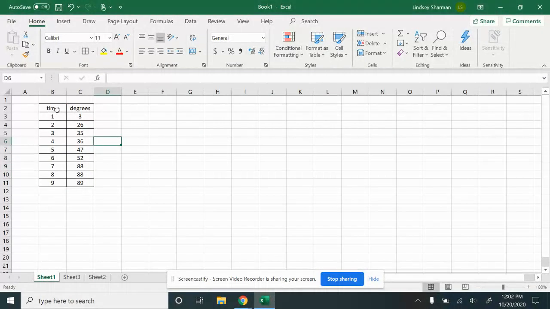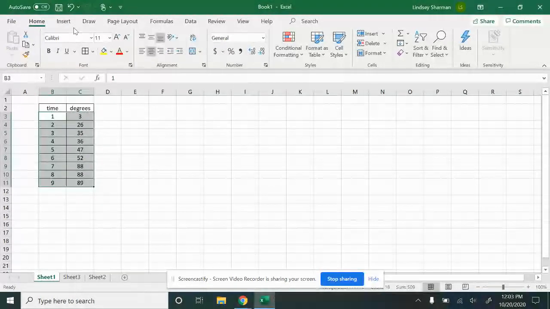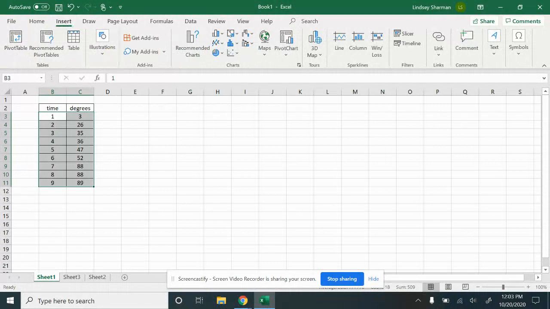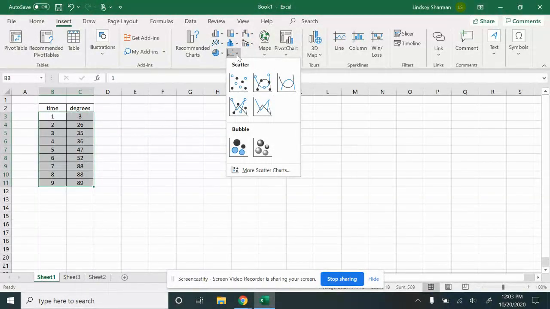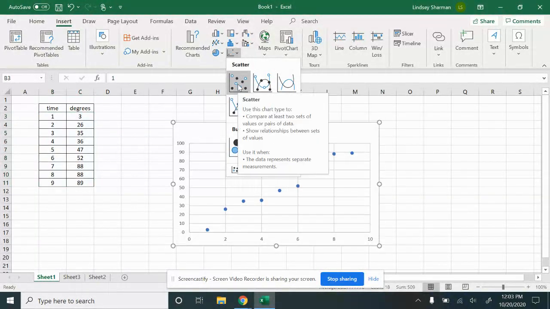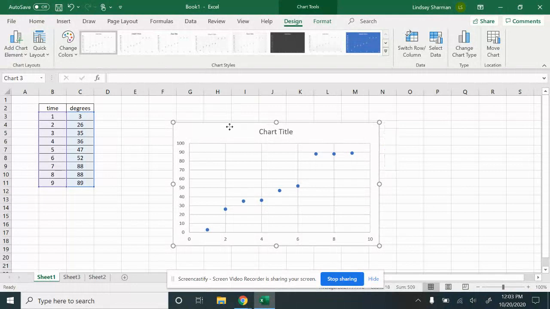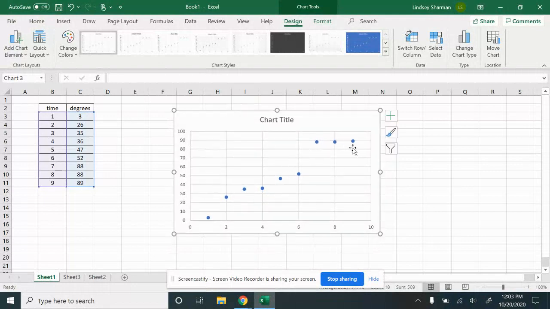To input a chart or graph, what you're going to do is highlight. Make sure you highlight just the numbers. You're going to go to Insert, and here you'll see some charts that you can insert. You're going to look for this one. It's going to be a scatter plot because you're looking at a change over time. So when you do this drop-down menu, you're just going to pick this very first one. So click that. So you can see that our information has come up on this chart.